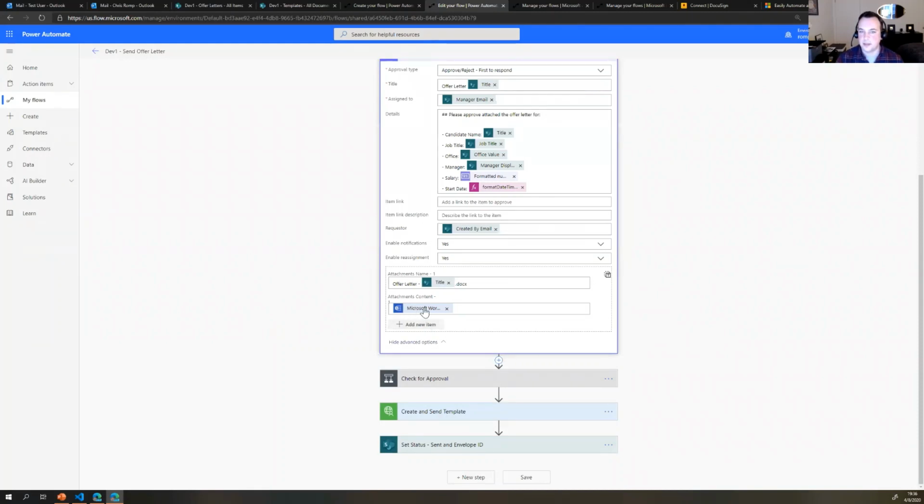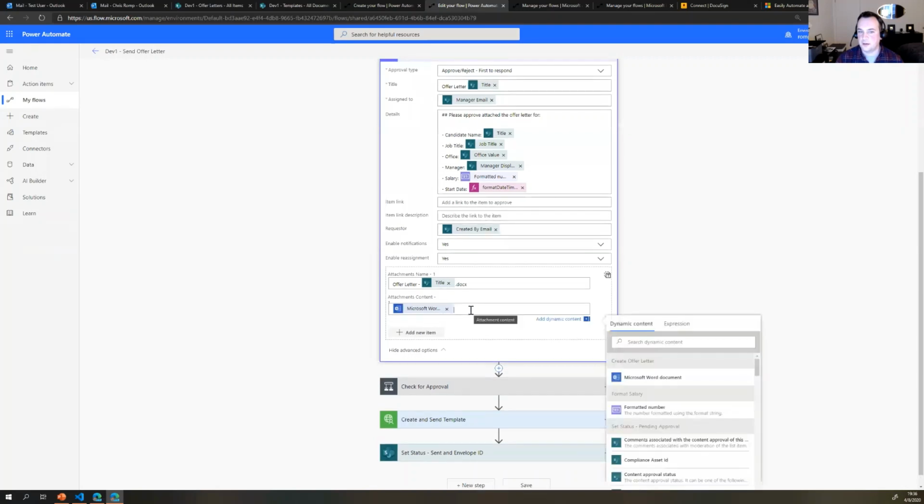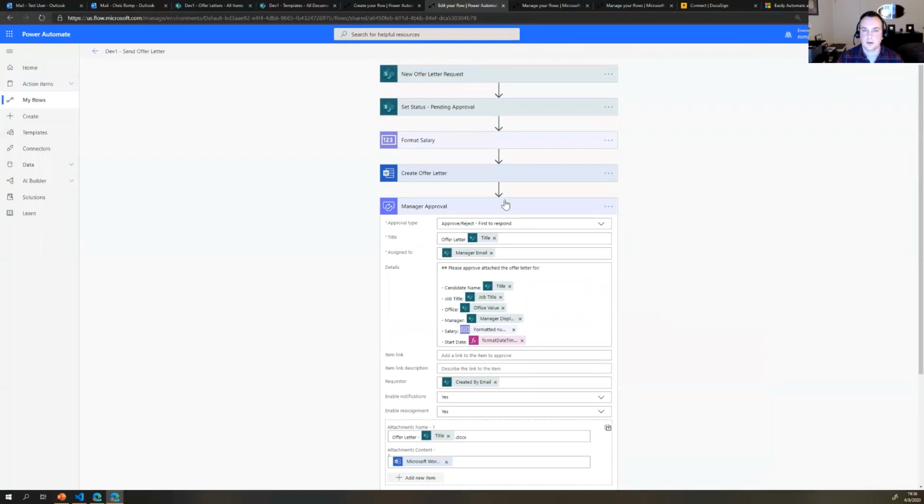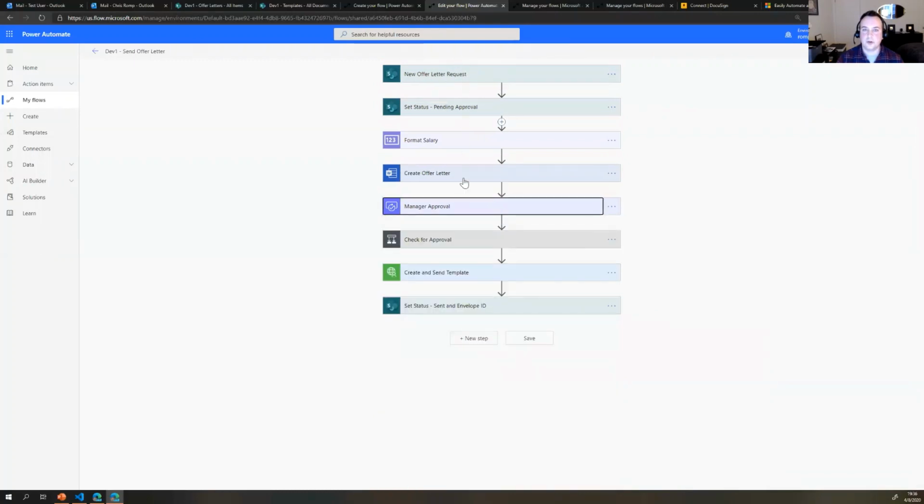One other thing that I did though is I'm attaching a file, and the content of that file is the output from our create offer letter. So this isn't like a file now. This file content doesn't live anywhere except inside of this flow right now. So I have the bytes for that living in here, and we do end up using it in 2 different places, but this is the first place we use it. So with that, let's just go through this first part. Let's fire this off and see what happens.